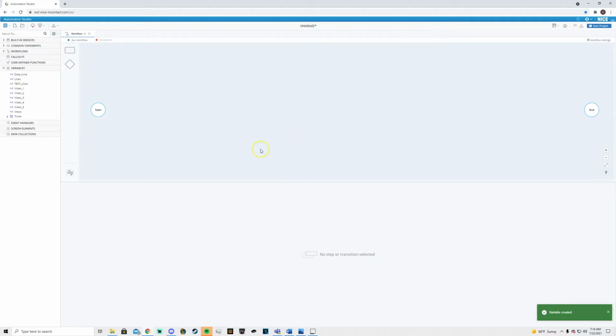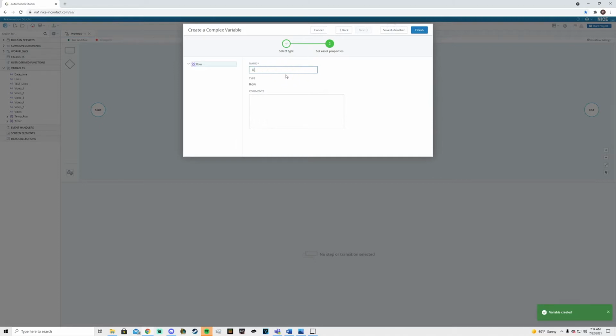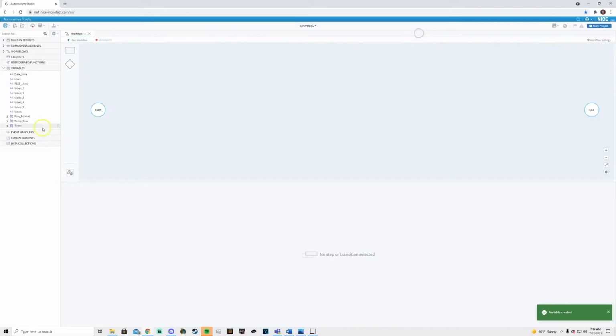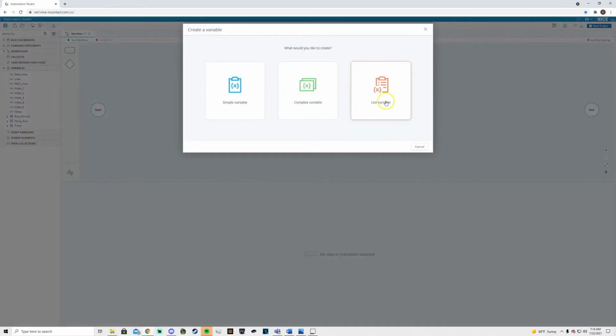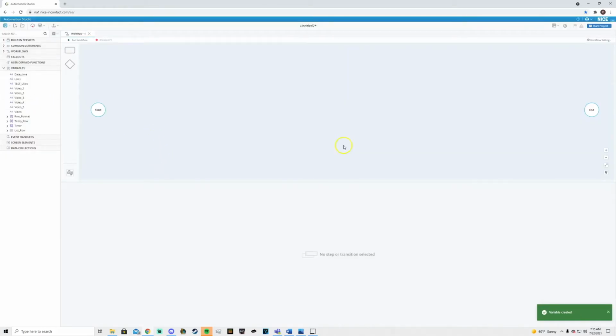Next, we want to create 2 other complex variables. These are going to be rows. So this one we'll put as temp_row, and this next one will be row format. Perfect. Now we have one final one that we have to make, and this one is a list variable. But it's a complex variable, and it's going to be a row. And this we'll call list of rows. Perfect. Now that you have all those, we can get on to doing our actual automation.